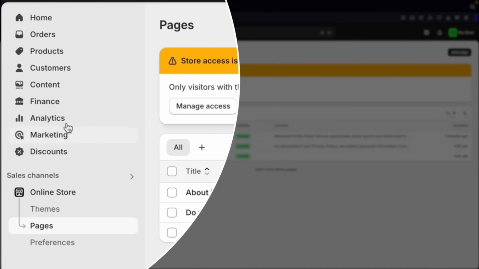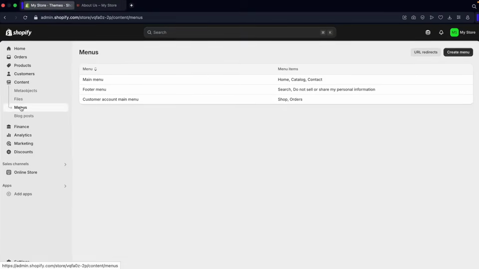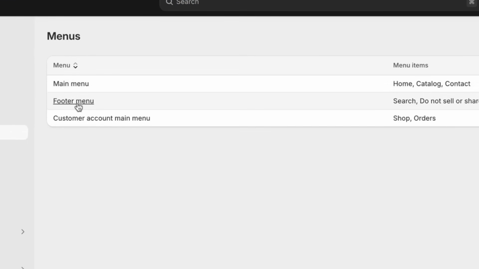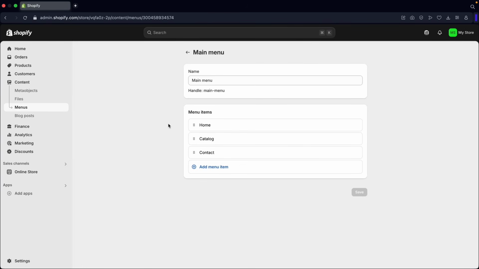So to do that, here under contents, I'll click on contents and then click on menus. Now here we have the main menu, the footer menu, and then we have the customer main menu. Now you can create a new menu from scratch, or we can just use the primary menu for the store. So here I'll click on main menu. Okay, so here we have the main menu.